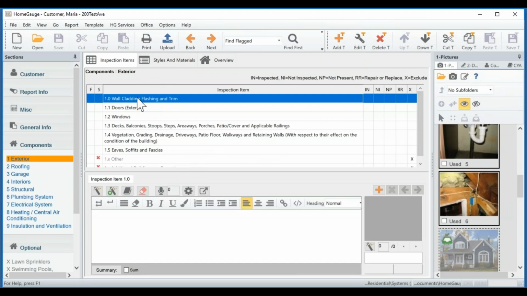Okay, so these are going to be all of our inspection items that we have listed for exterior. You'll notice that we still have that same F column for flag, and then we have the S column for status, so those work just the same as before. But then we actually have a couple more column headers over here. This key right here will just tell you what all of those things stand for. So we've got inspected, not present, repair, replace, and exclude.